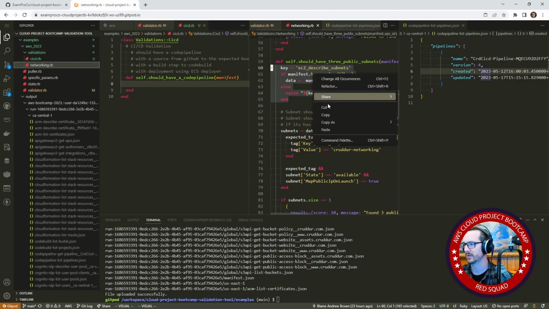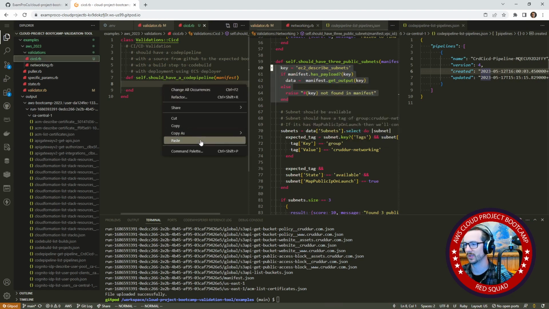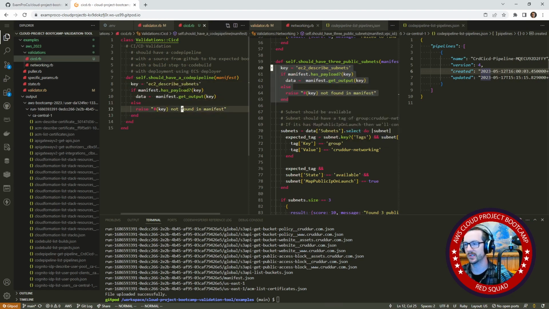Let's do this again. Copy. Right-click, paste. There we go. And so we have this data. And so this will be for CodePipeline list pipelines.